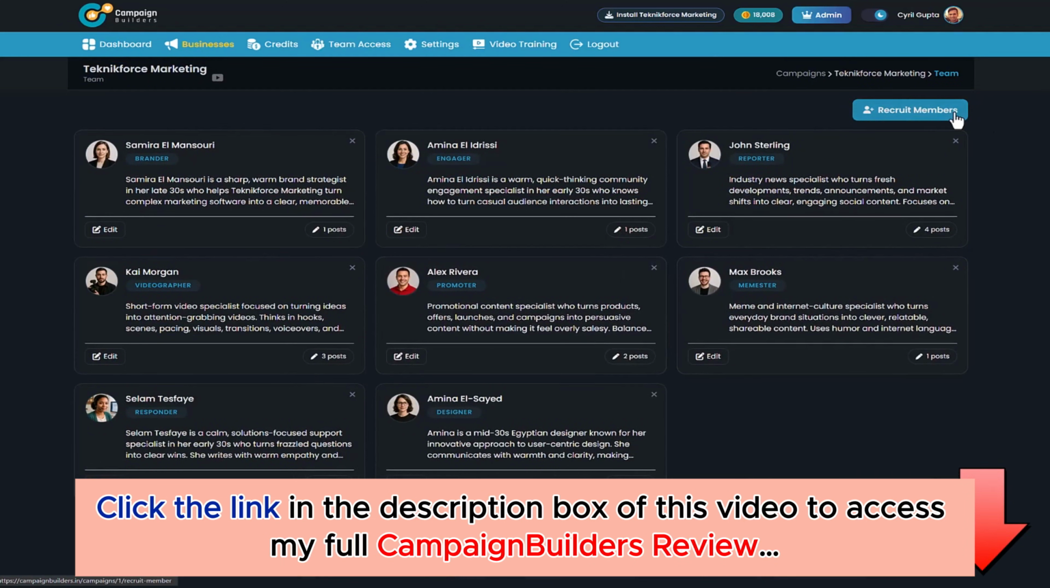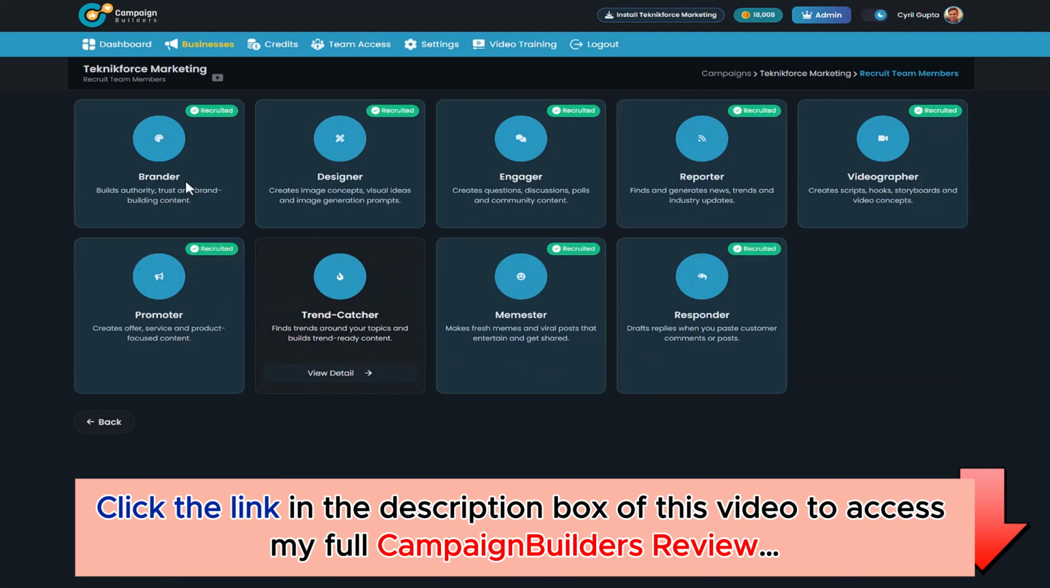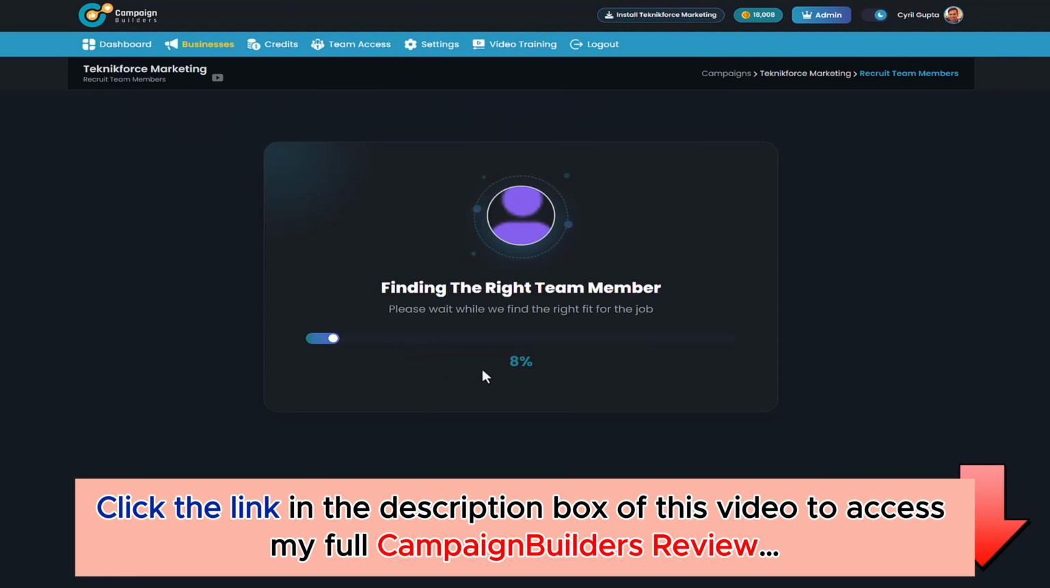To recruit a new team member, click on recruit, and you can see I've already got people like designers, engagers, reporters, videographers, promoters, meme creators, and customer responders. So all of these are recruitable. Now, when I click on a position that I want to fill, like trend catcher, I can just click on view detail, and the AI will use its entropy engine to create a high quality custom AI that works just like a unique person and has a distinct personality.